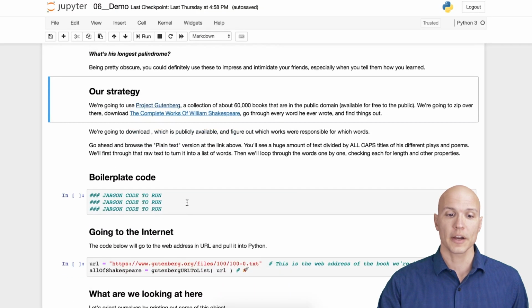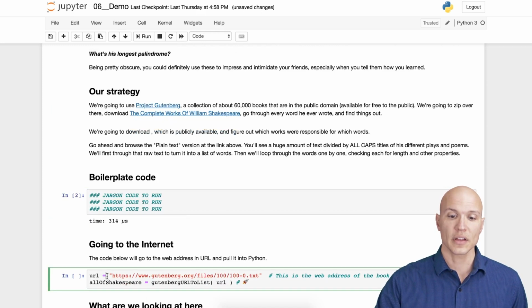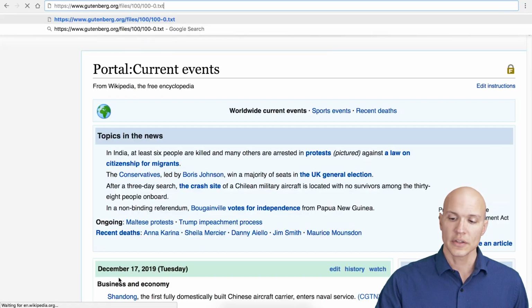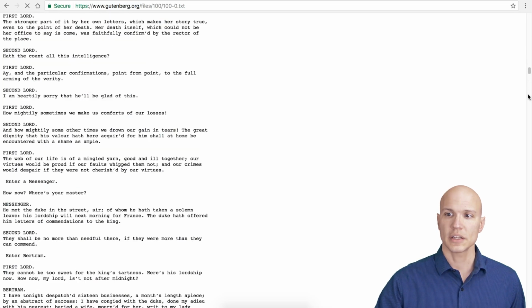After we run our boilerplate code, here's what we get to do. We take the URL, a different URL. This is going to be the URL of a book called The Complete Works of William Shakespeare. Complete Works of William Shakespeare, there it is. How long is it? Boy, it's pretty long. It goes on and on and on.